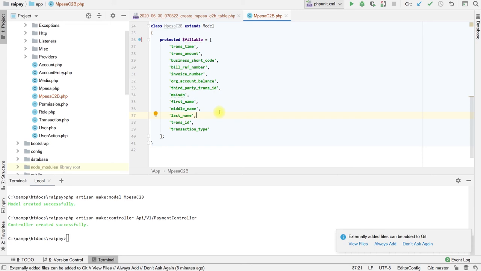Now that we have our controller, a model, and database ready, the next step is to register our endpoints. In order to prevent this video from being too long, we are going to do that in the next video. That is registering our endpoints with Safaricom, so that the Safaricom Mpesa platform will know where to send the transaction when somebody makes a payment, or when we initialize the transaction from our side.